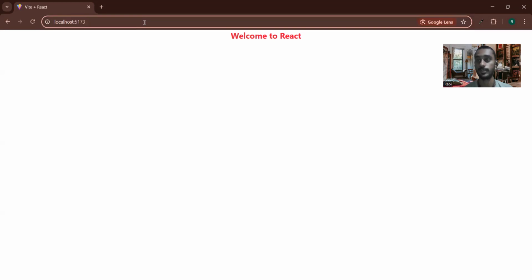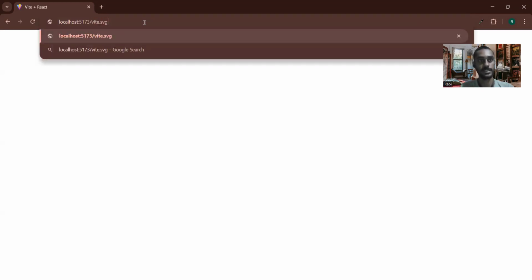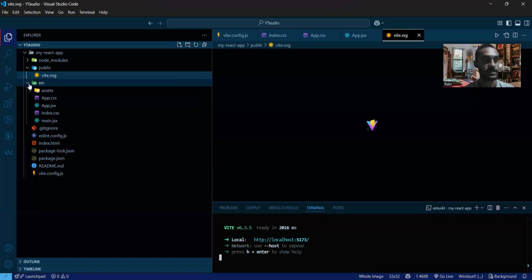We have a public folder. Inside the public folder, we have vite.svg. Look, this is the SVG of Vite that is publicly available. So whatever we store inside public will be available publicly at our root directory, or root URL. Then move to the next, that is src.